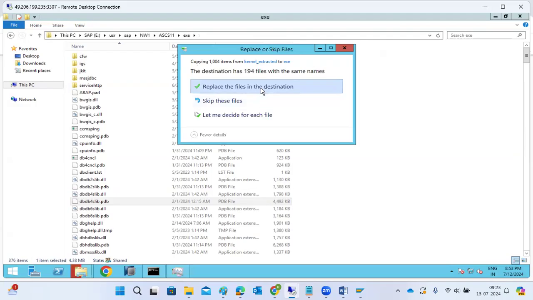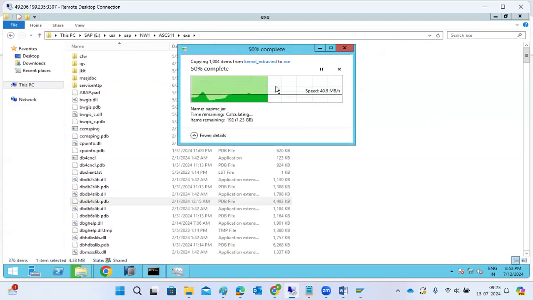See here: do you want to replace, since files with the same names already exist in the destination? When you click replace, what will happen? The old version of the files will be gone, and the new version, whatever we have, we expect that version will come into the picture.